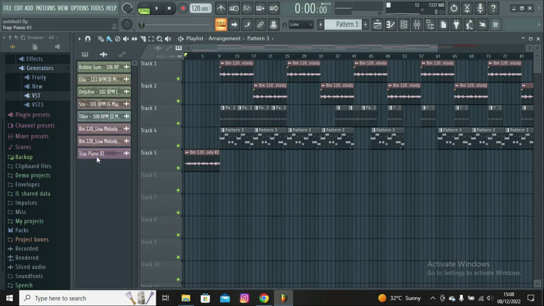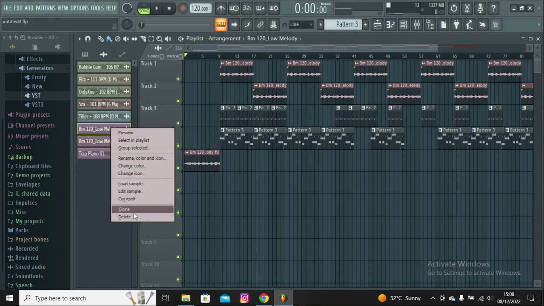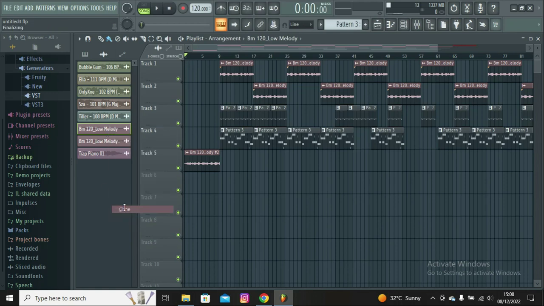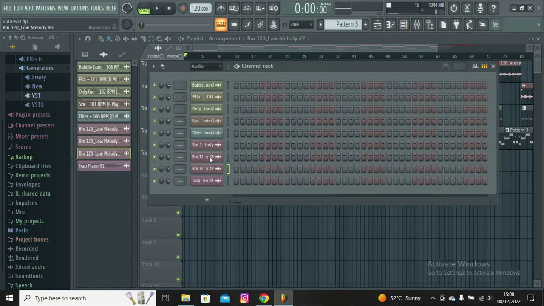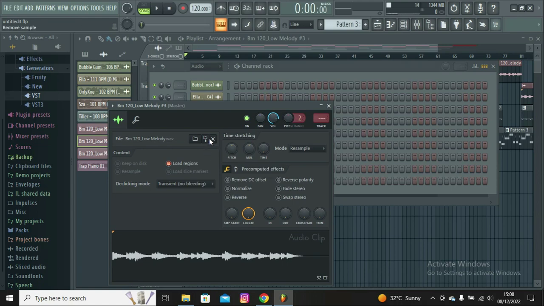It's in my audio clips, and I got this melody, the main melody, the tan tan, and I cloned it. You just right click on it and you can clone. After you clone it, I already have a clone here, but let's go with this third one. From the clone, you can make changes. You just open your channel rack again, and you have it here. This is the clone that I just made.